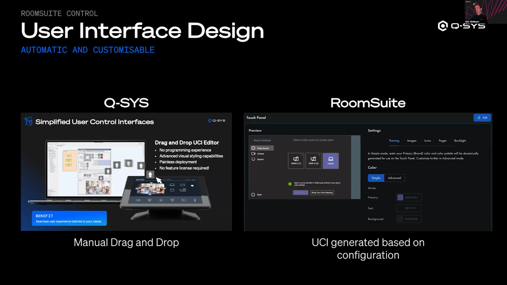RoomSuite, on the other hand, generates its own based on the devices that you have. So if you've got whatever HDMI inputs you want to make available, you can put them on the touch panel. Very, very easy to do. It just builds the sources itself, so you don't really have to do much. If you want to customize it, you can, but you don't have to.